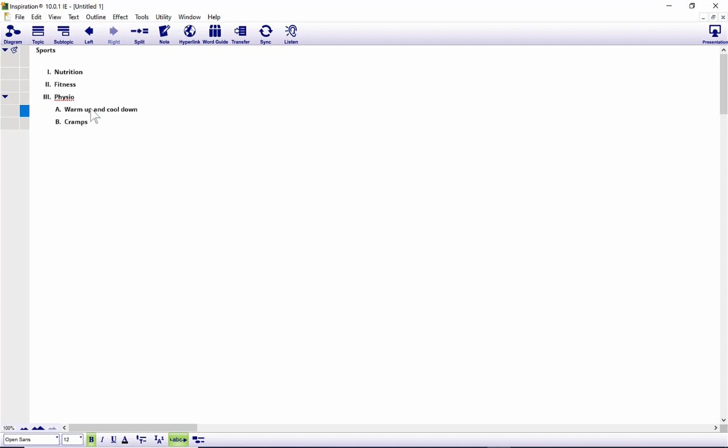So I'm going to go to physio, warm up and cool down, and I want to add some information regarding that. Well then, you can add a note option, and you can type a few notes. Anyone doing a sports degree, forgive my lack of knowledge, I'm just putting anything in there. So now we've added a note to warm up and cool down.